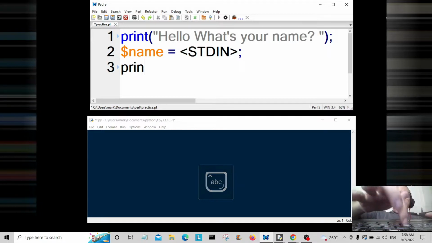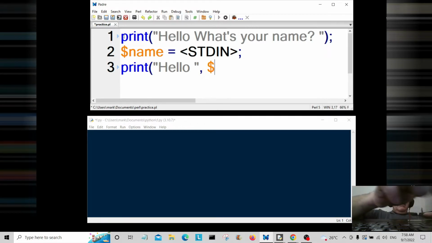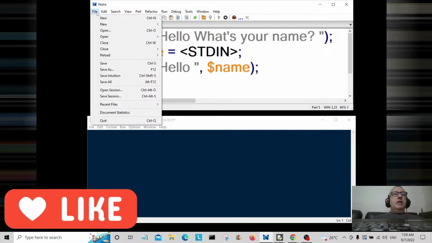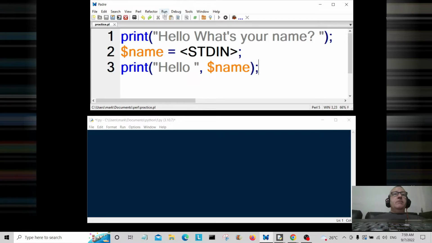So print, and we're going to go for hello plus the name. Okay, so $ sign name there. Whoops, done that wrong. Okay, so what we do is we just save it. Okay, and let's run the output here.